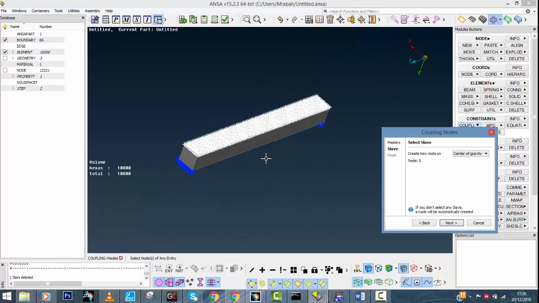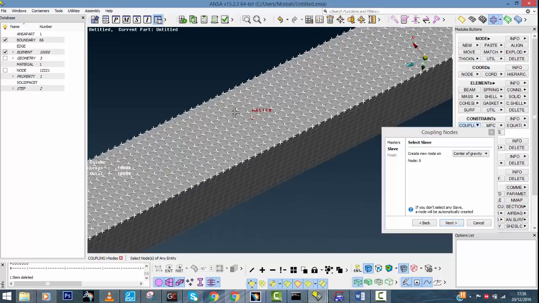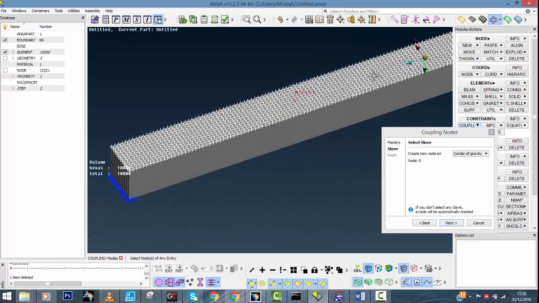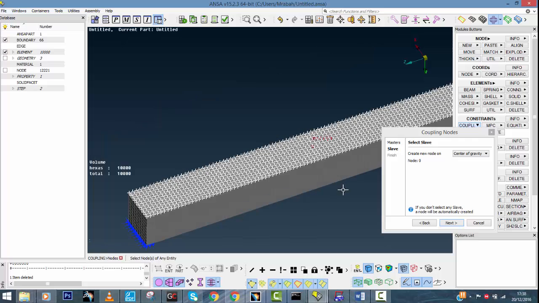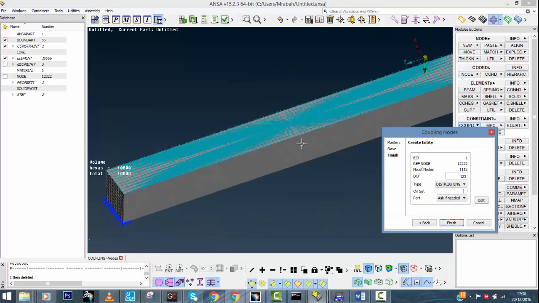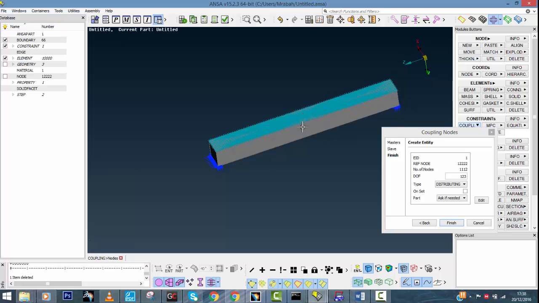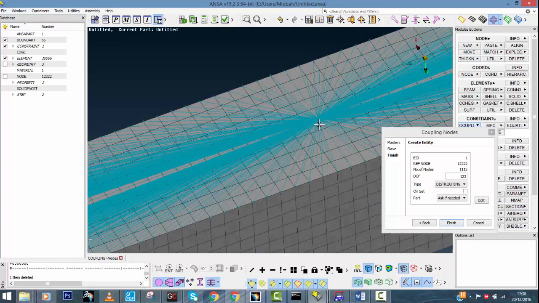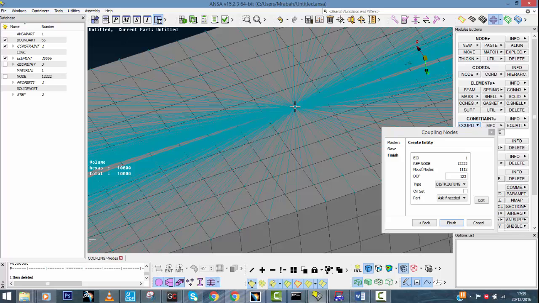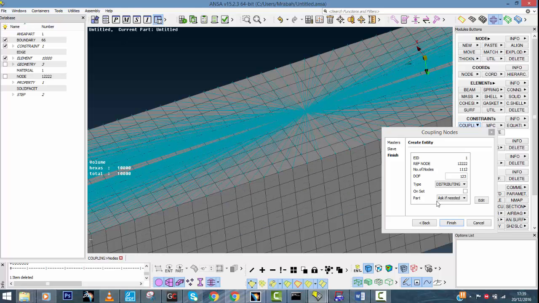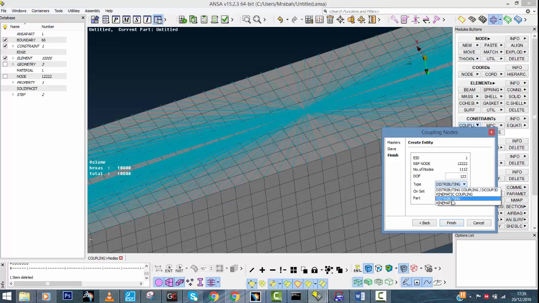We press OK again. We want to create a master node. This master node is going to join all these nodes. So you will see, it's the center of gravity, we can change it. Let's press next. So all these nodes are coupled in one node, this node. So if you want to apply a force on the up surface of this beam, you need only to apply the force or the pressure on this node, and by default it will be applied on all this surface. Finish.